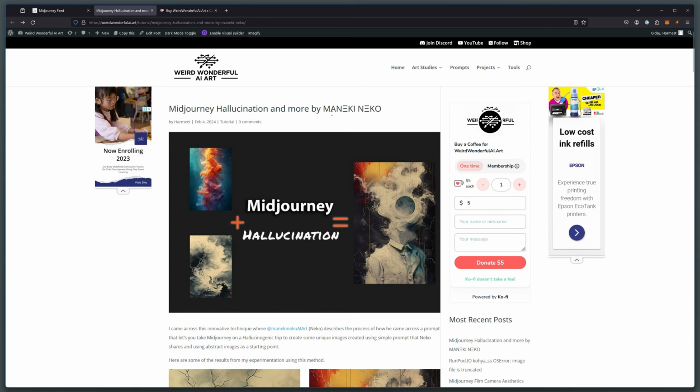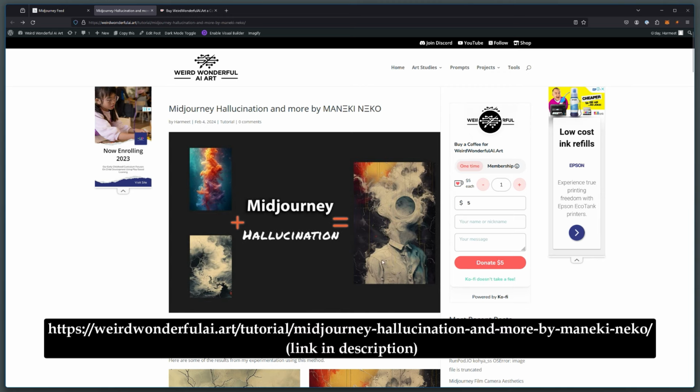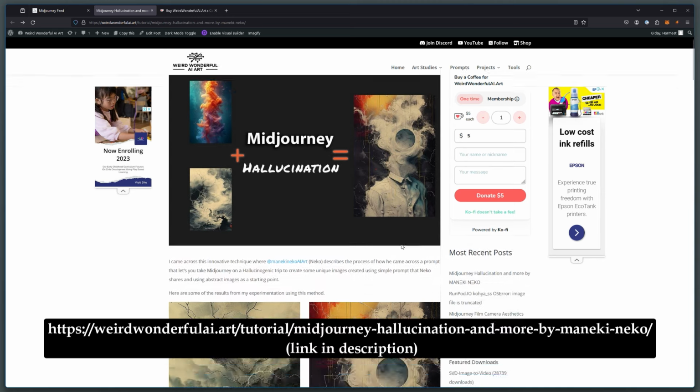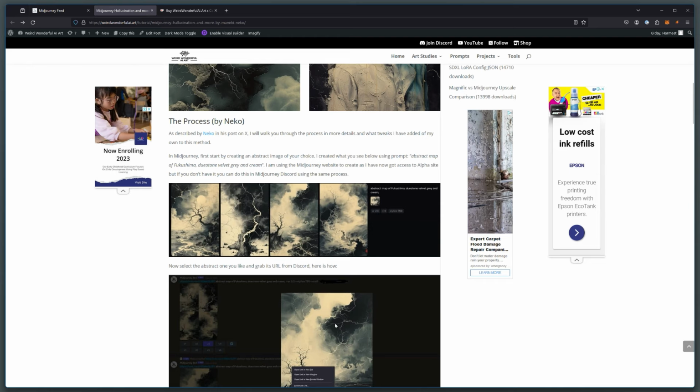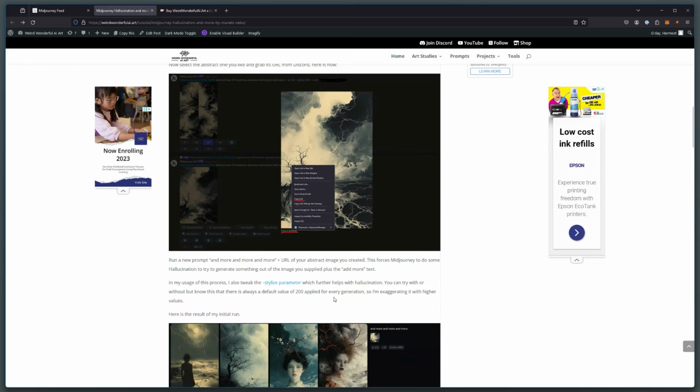But the original post was by Maneki Neko. This person had shared this technique, which is to use Midjourney and a couple of input images to get it to hallucinate and create some cool, unique looking images. So on the blog, you'll find a lot of these samples that I've created using this technique, including the whole process, which is documented with screenshots.